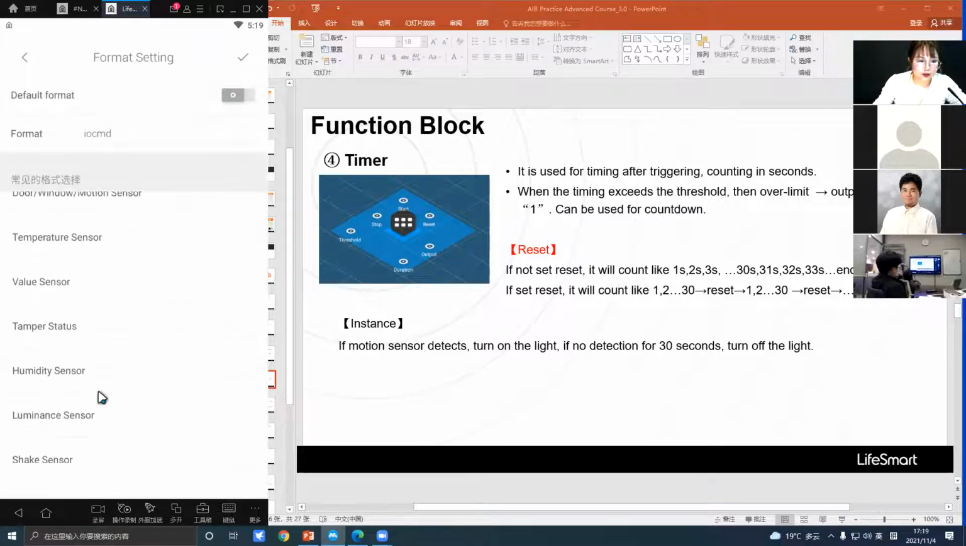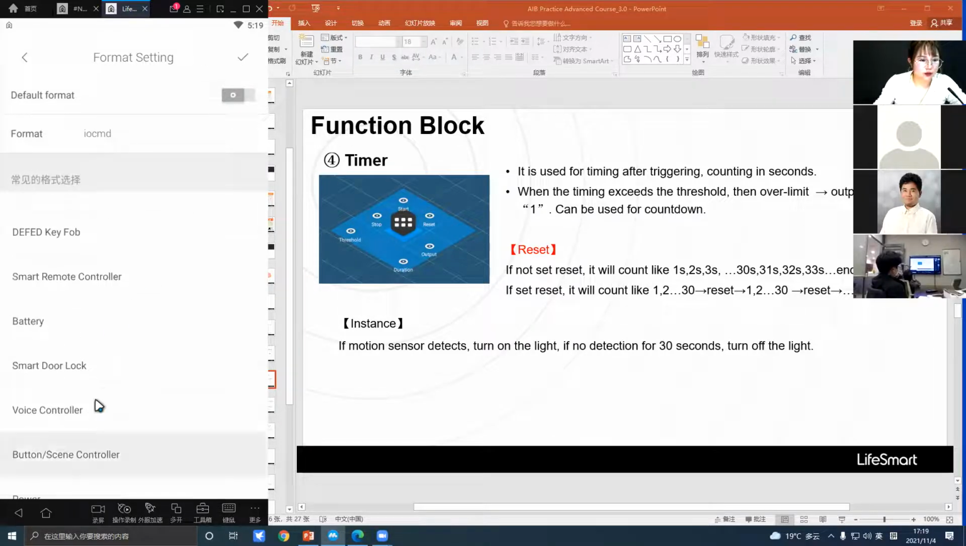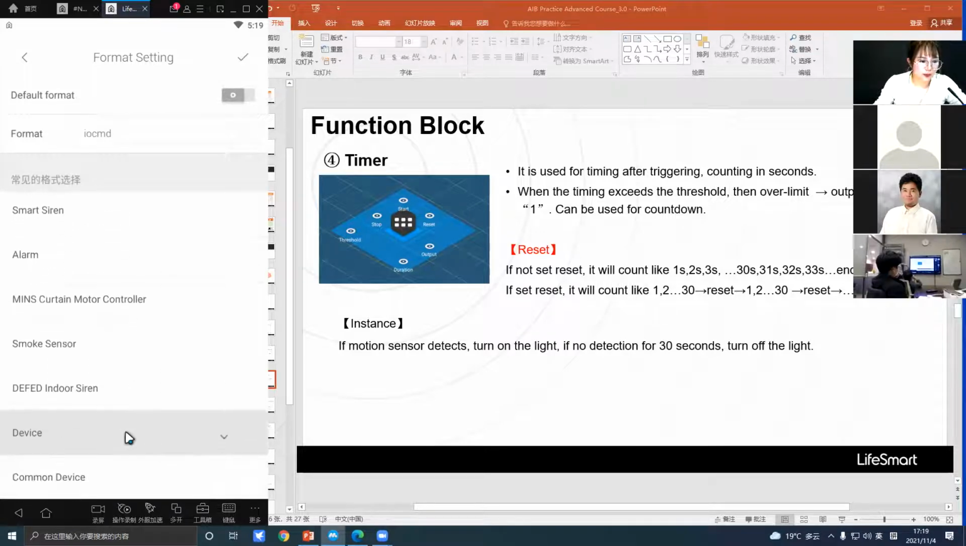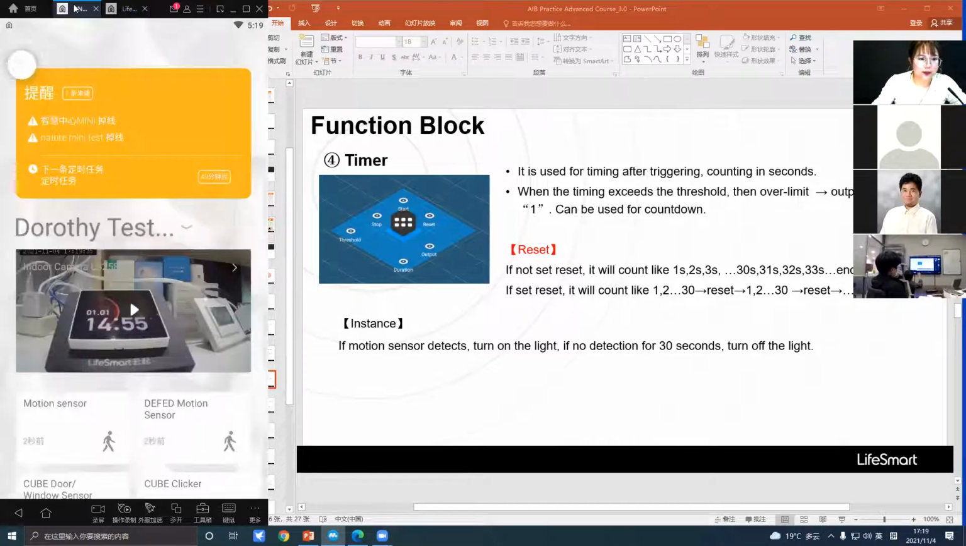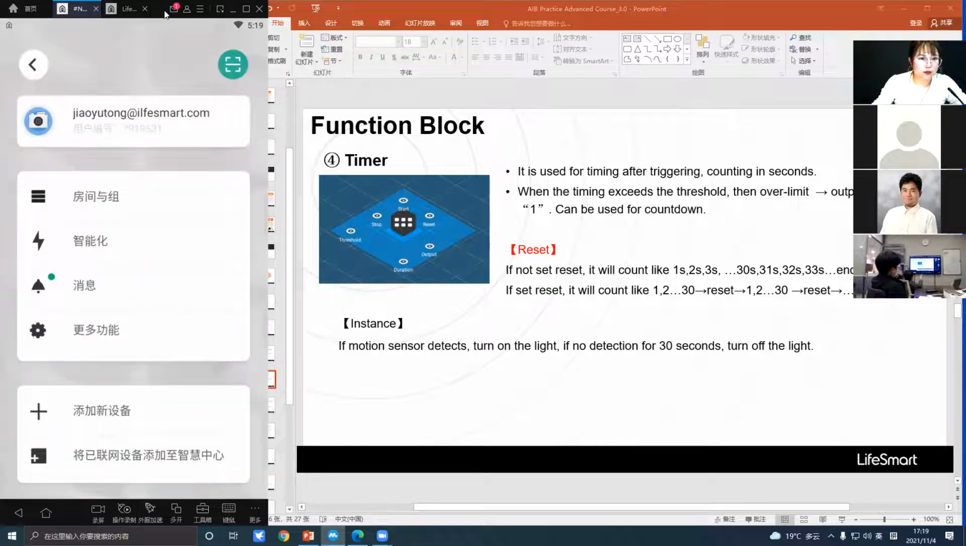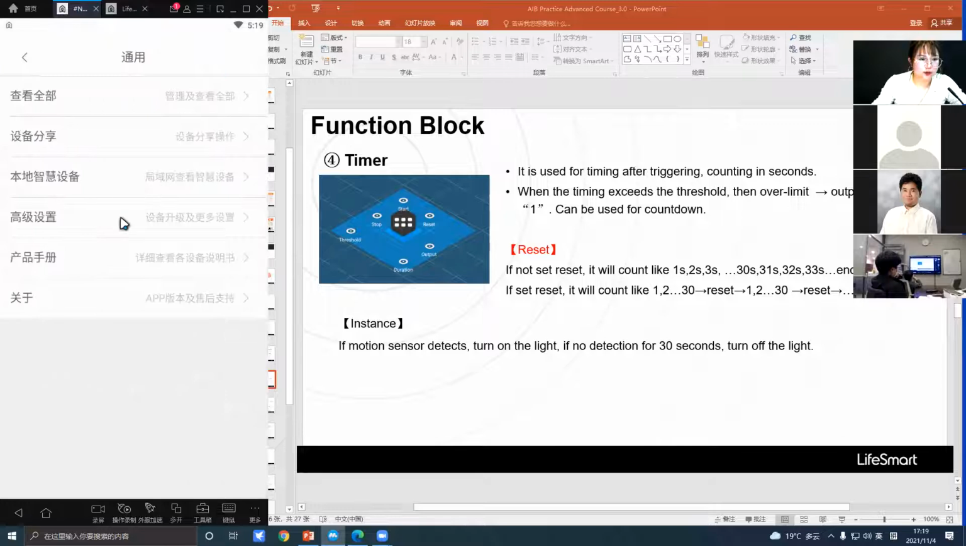For example, the indoor siren. What I mean is that if the motion sensor detects movement, it arms the alarm system. We already have an alarm system, but not here, not through AIB. What? Here, not AIB, but oh, it's English. Wait for a moment.